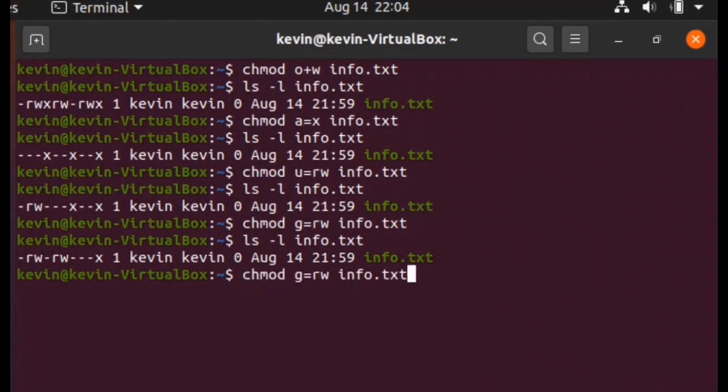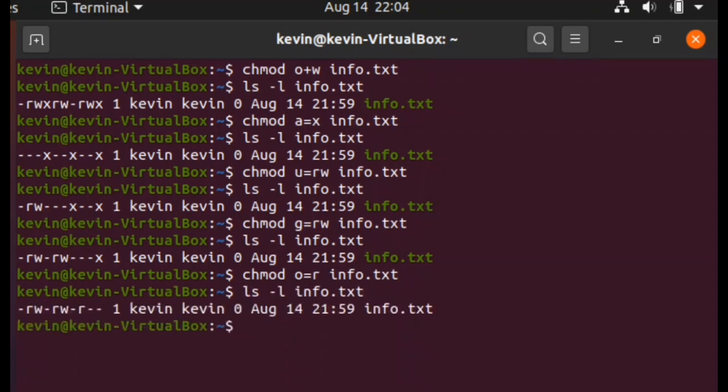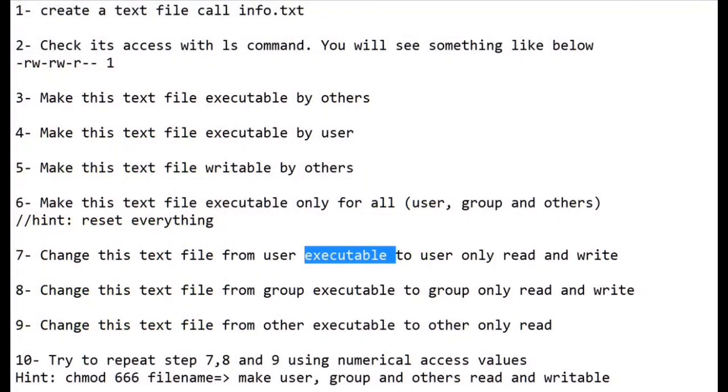So again, we're going to use that equal sign, chmod space other. We're taking away executable. We want to only equal read. So all we're going to do, other equals read. We'll do a long listing. And we see other just has read privileges. Okay. Back to our homework here. We'll check out task 10 here.